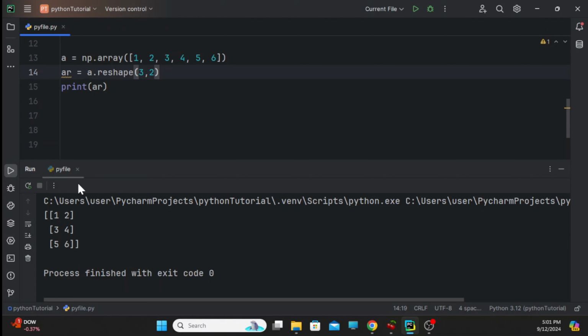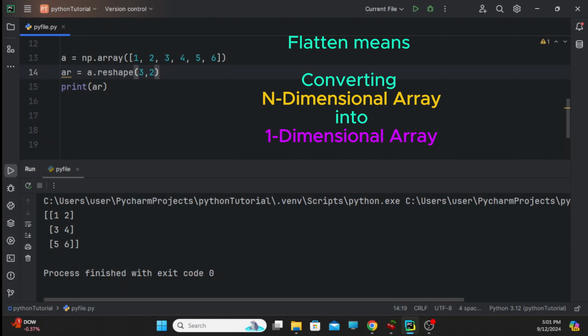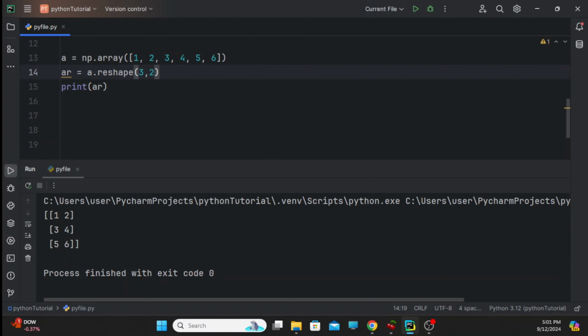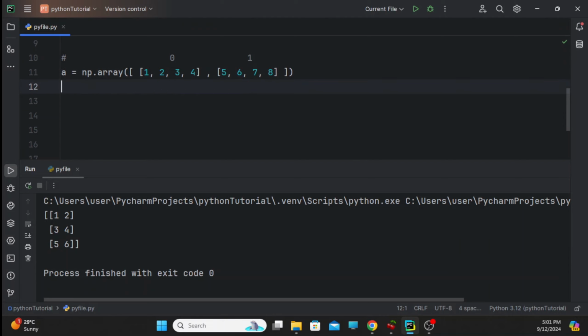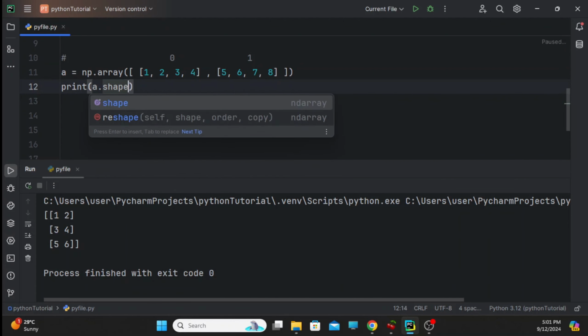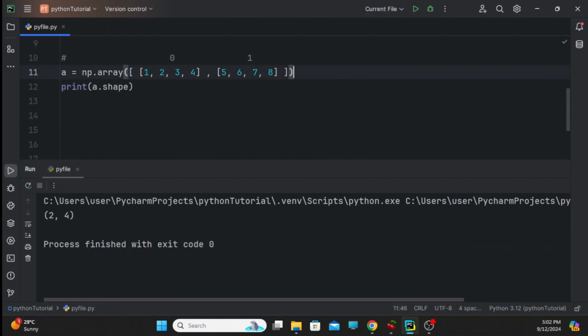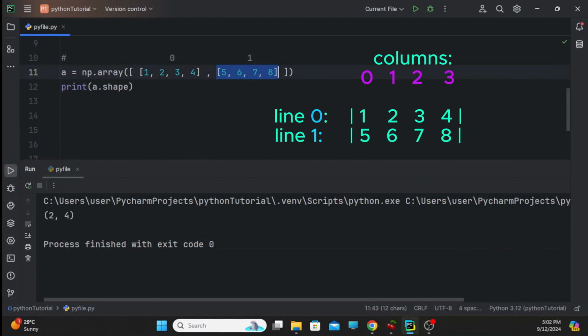Alright, now on the other hand, let's say I need to flatten a multidimensional array. Let's say I want to reshape this array into a flattened array. So here you have 2 lines, 4 columns. And by the way, to get the shape of an array, you simply type print A.shape. It is 2 by 4, which is correct. 2 lines and 4 columns, or 4 elements for each line or each internal array.